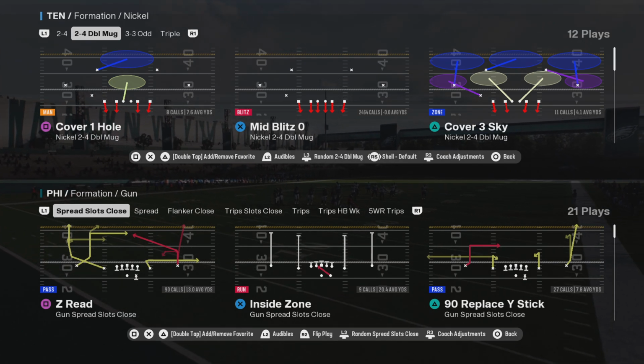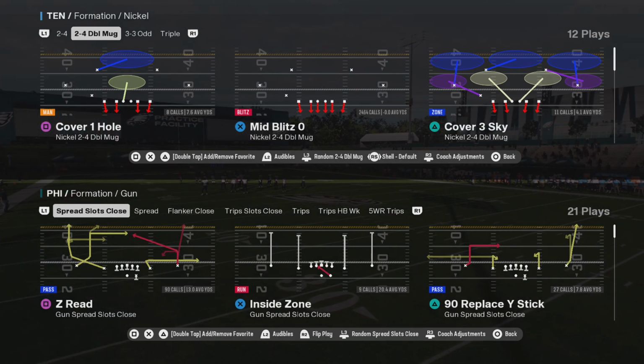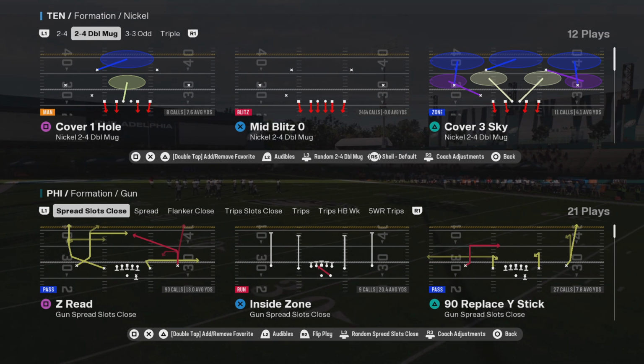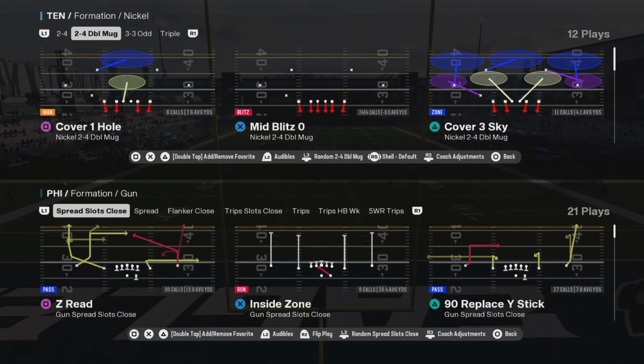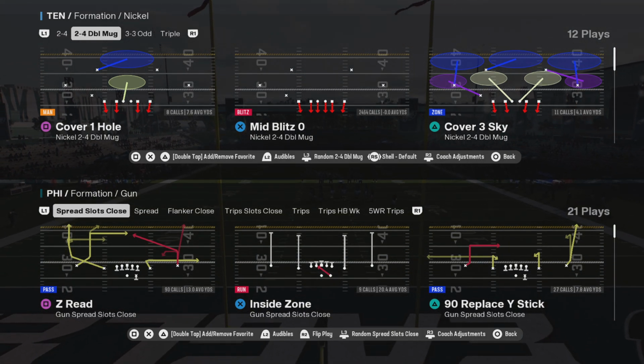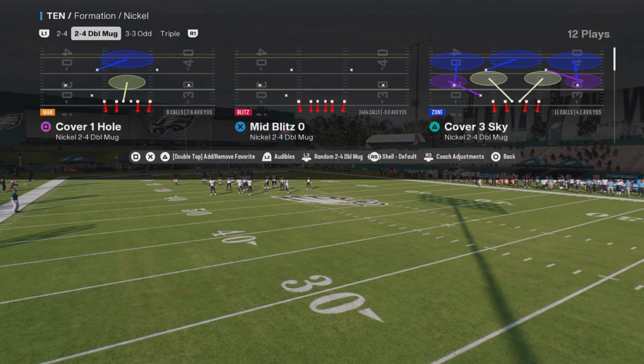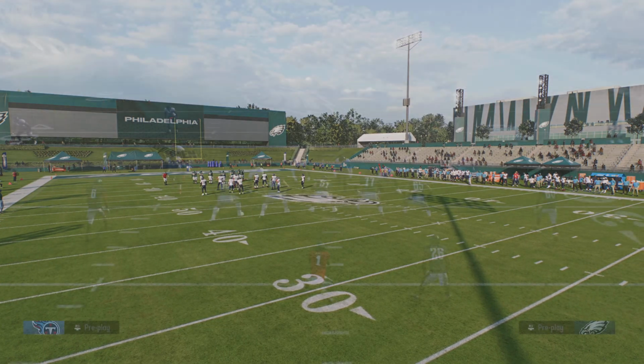That one's really good. I'm going to show some passes since generally, like I said, just run the ball. But if they're still managing to stop the run, I'm going to show you some short passes, because that's generally what you're going to want to do. You're not going to have a lot of time to let things develop. So let's go to replace Y stick. We'll run this. Same, no touch, set.